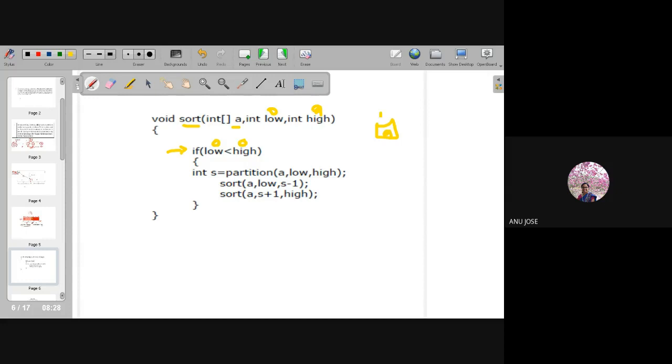For example, 9 is the value present in the 0th location. So only one single element is present if low is equal to high. So low less than high indicates that your array has multiple elements. Then you have to apply this logic.